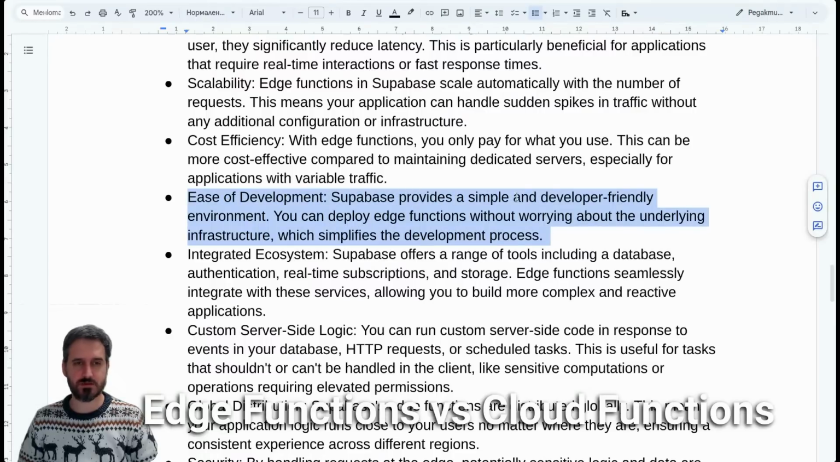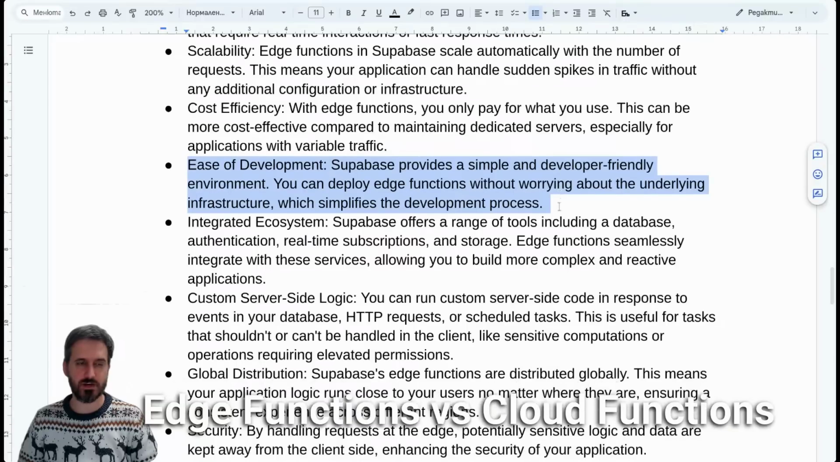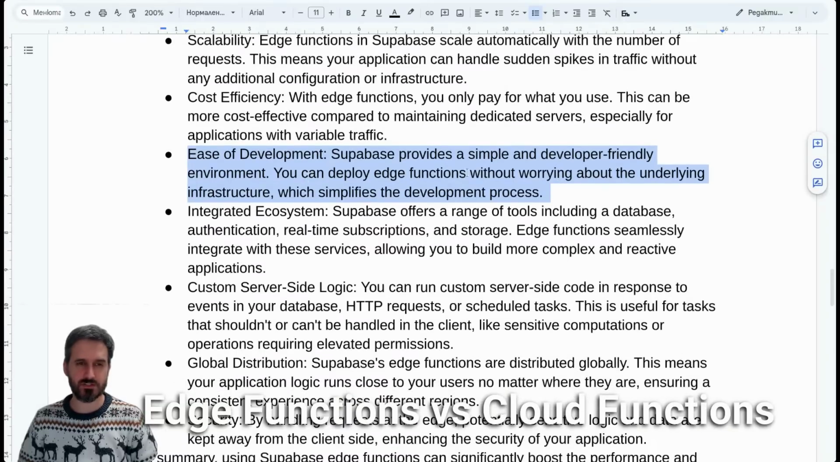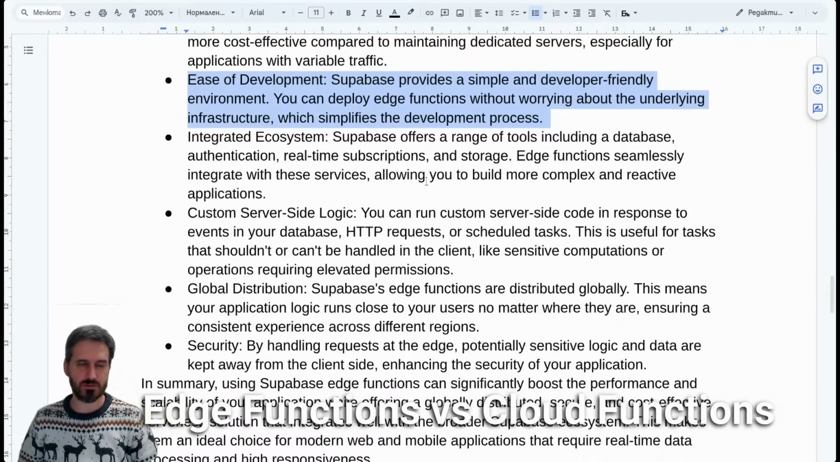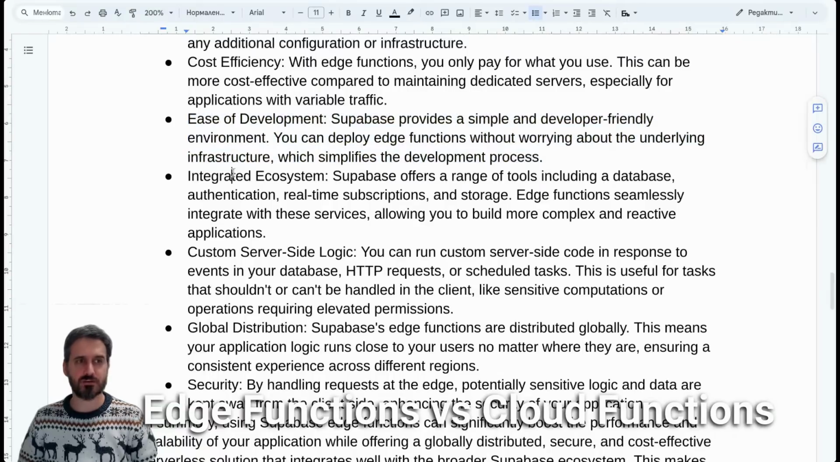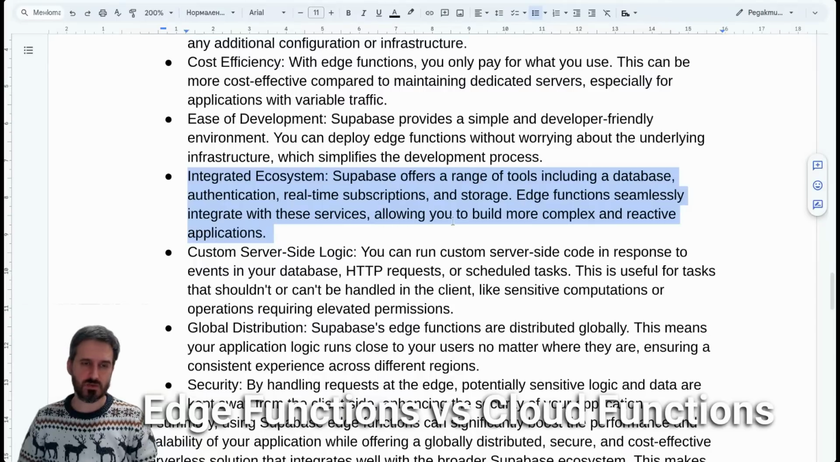Supabase provides a simple and developer-friendly environment. You can deploy edge functions without worrying about the underlying infrastructure, which simplifies the developer process. Then we have the integrated ecosystem, which is a range of tools Supabase offers, including the database, authentication, real-time subscriptions, and storage. Edge functions seamlessly integrate with those services, allowing you to build more complex and reactive applications.